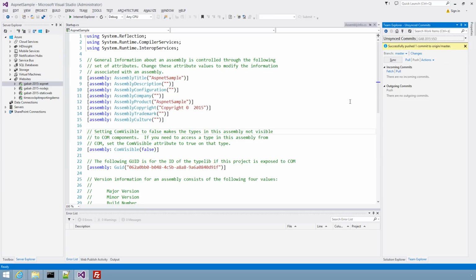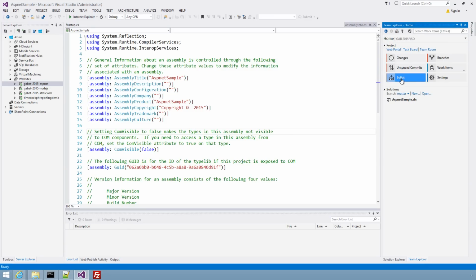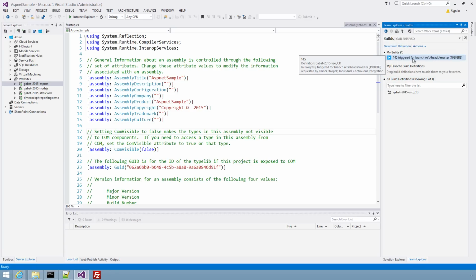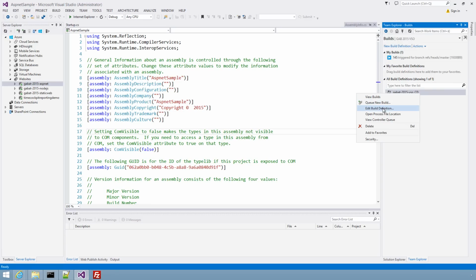So let's go back to Visual Studio and take a look at the builds section. Wow, you see, something happened. There is already a build triggered. Why? What happened? The magic is here. It's just like Harry Potter. It's just like magic, you know? It's not magic, in fact. It is a build definition.